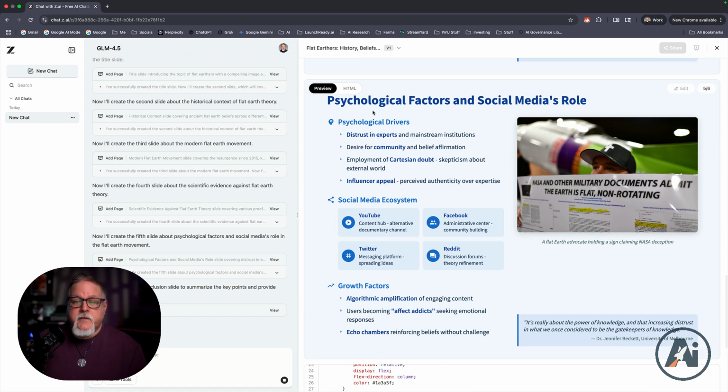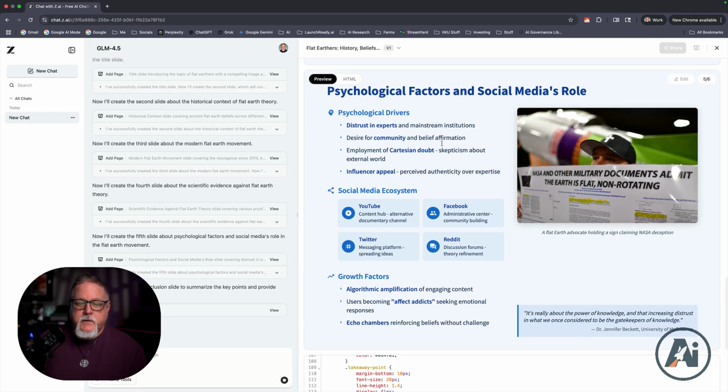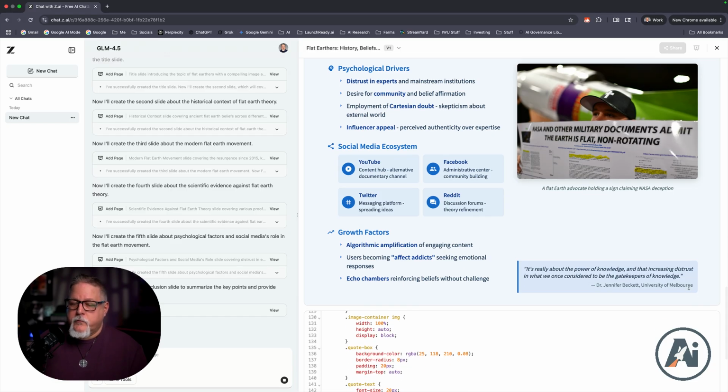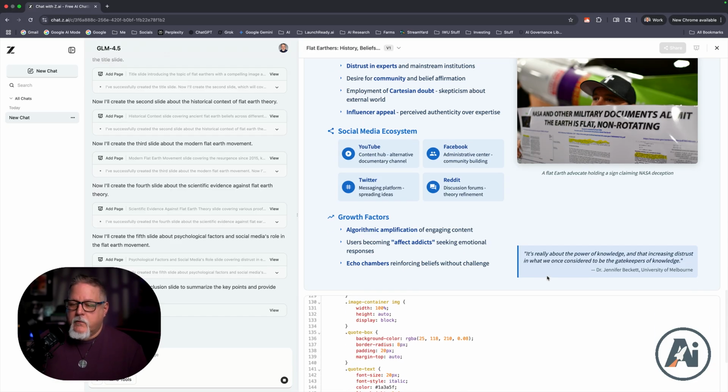It's going more. Psychological factors on social media's role. It's jumping deeper. Wow, distrust in experts, of course. We see that. Desire for community. So this is going pretty deep. Growth factors. Here's another quote. "It's really about the power of knowledge and that increasing distrust in what we once considered to be the gatekeepers of knowledge." This is Dr. Jennifer Beckett, University of Melbourne.